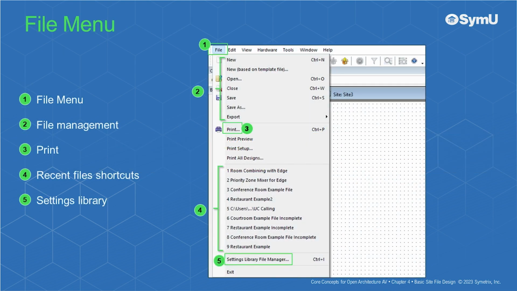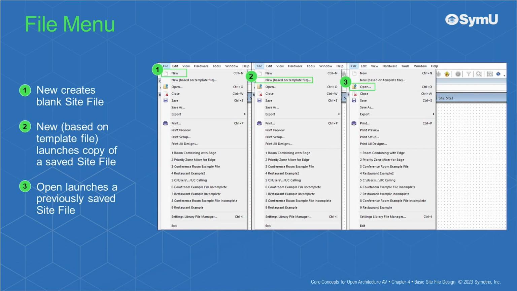The File menu contains the file management commands, print commands, recent file shortcuts, and the Settings Library File Manager. New creates a blank Composer site file. New, based on template file, launches a copy of a previously saved site file to use as a starting point for a new design. Open launches a previously saved Composer site file.